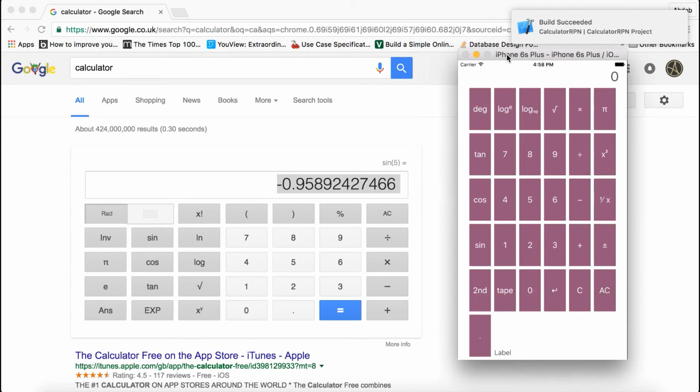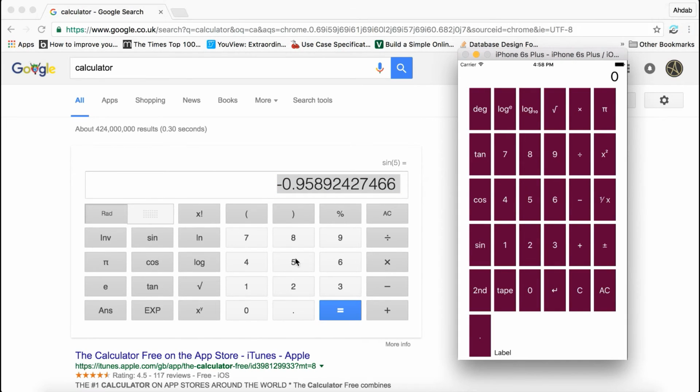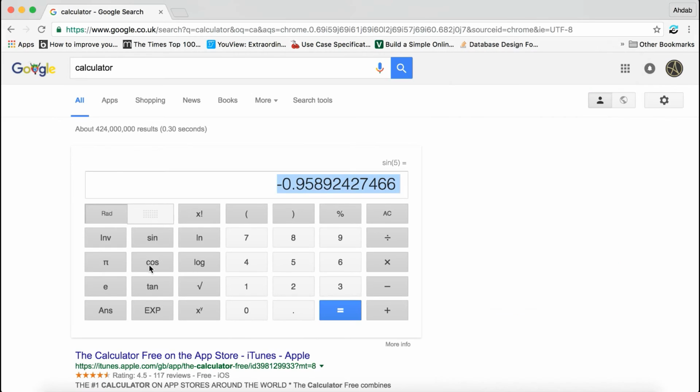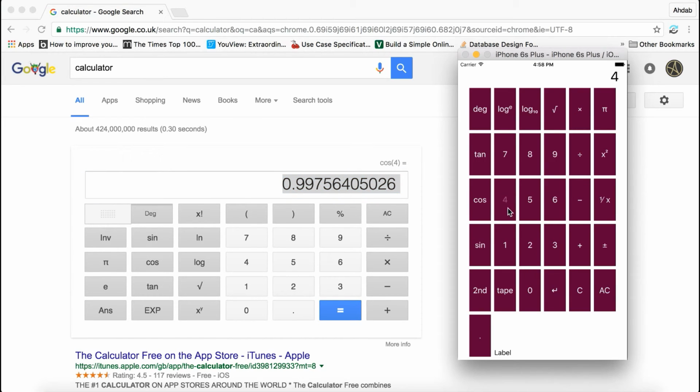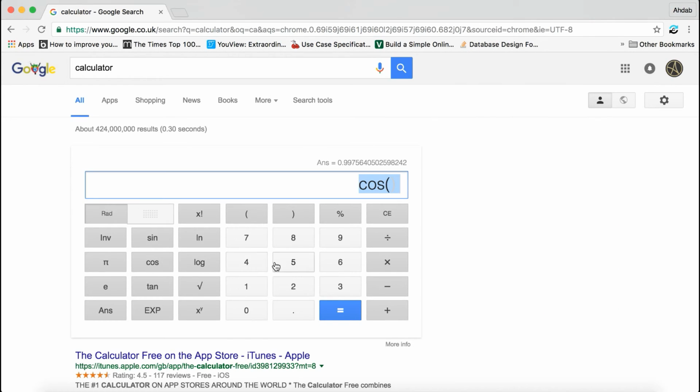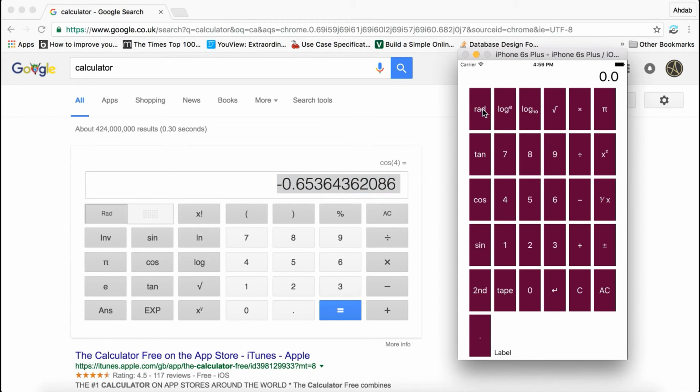Okay, so I'm going to start off with degrees first. So for example, cos 4, we get this answer. On the calculator, if I do cos 4, same answer. If I make it a radian and I do cos 4, we get this answer. And same thing here, made it a radian, if I do cos 4, we get the same answer.